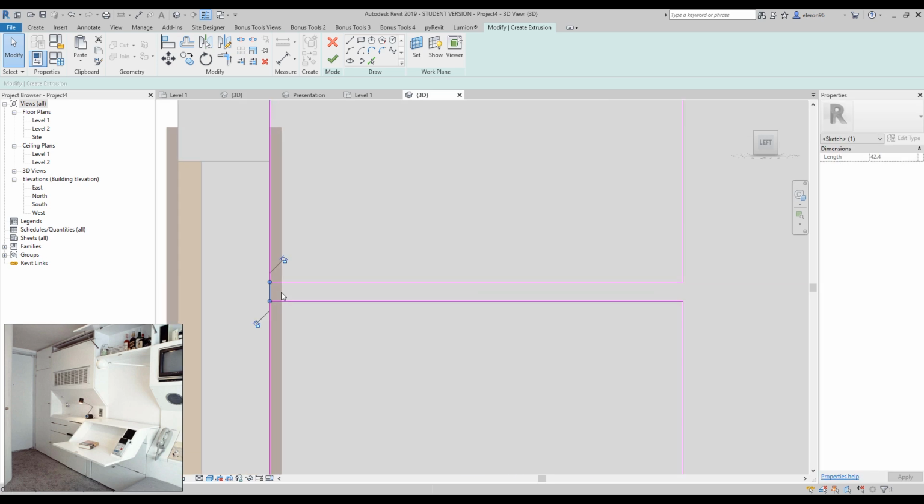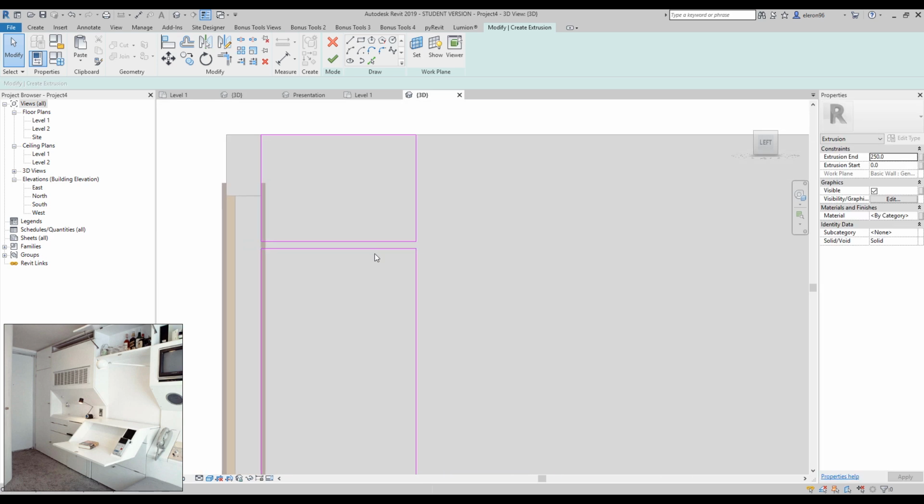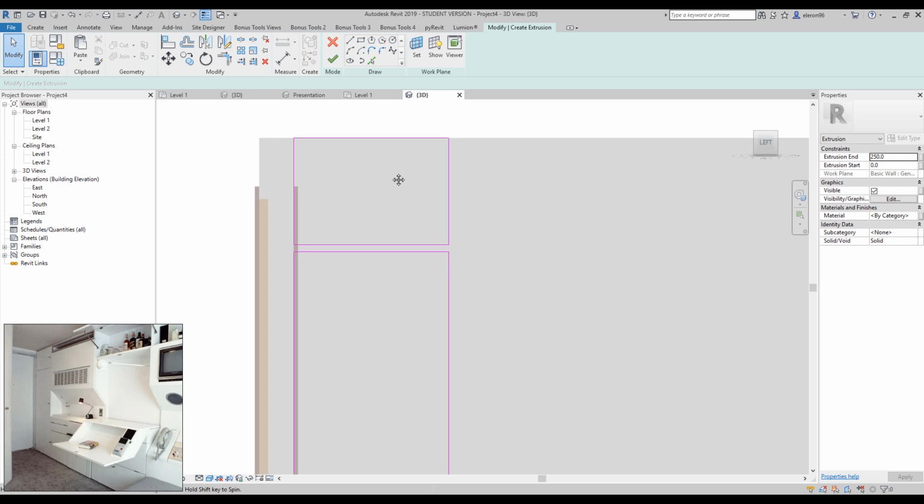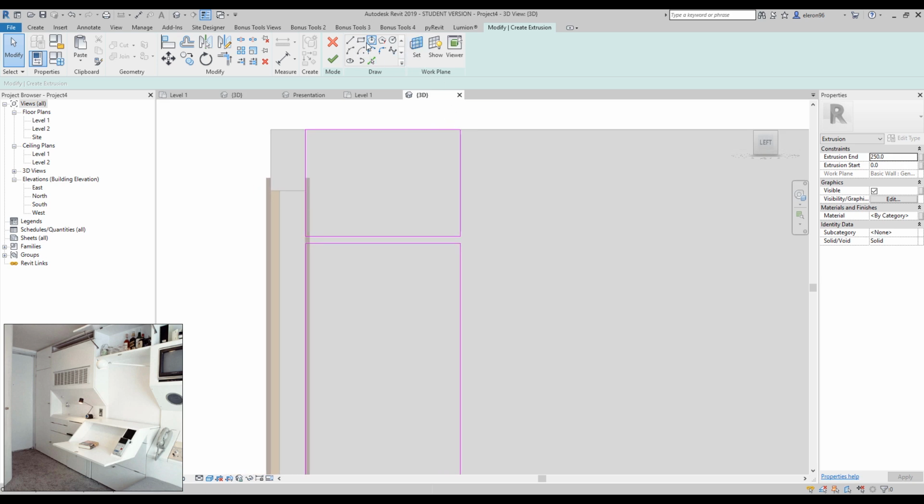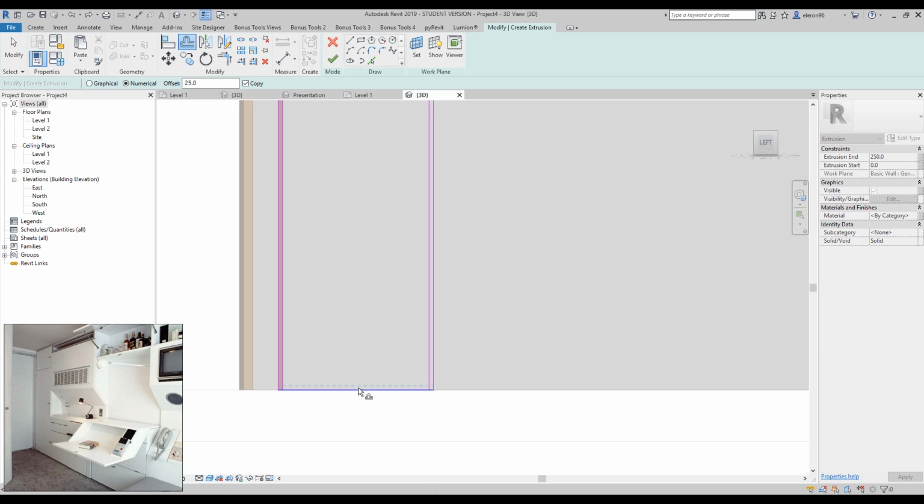And now you can see I have two separate parts, right? So the next thing I should do, I need to create the... Actually, I did wrong a bit. Anyway, I will do this thing like this, and one more here.